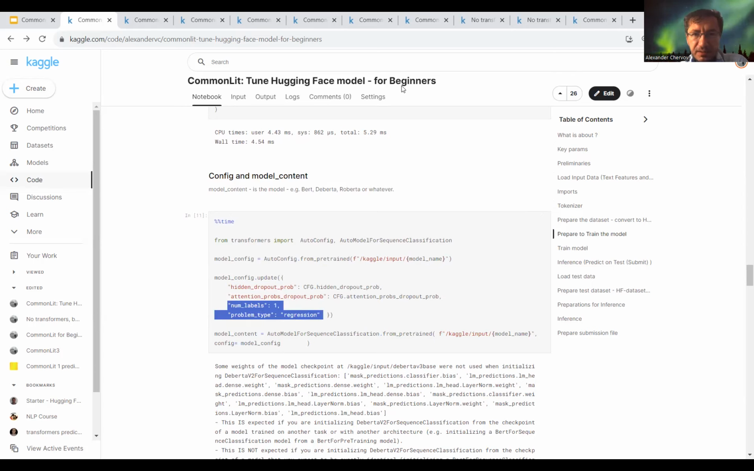yes, please ask your question. You can unmute yourself. Yeah, hi Alex. Hi. As you know, in this competition there are 2 targets, but in your example I see num_labels is only 1. Is this example for 1 target, or do you have two models for every target?